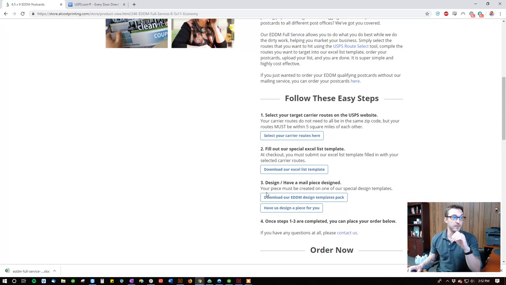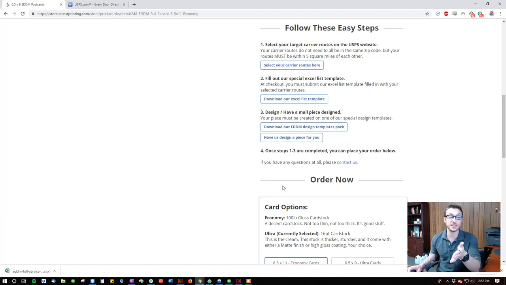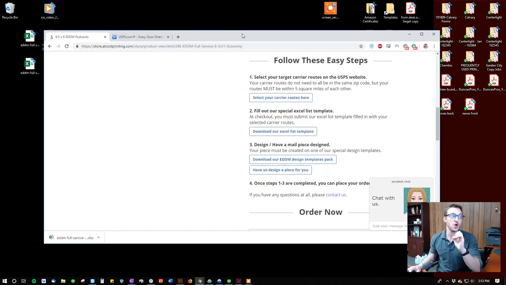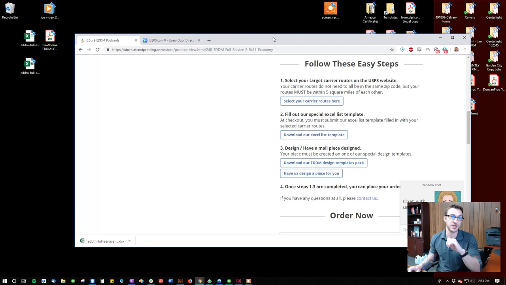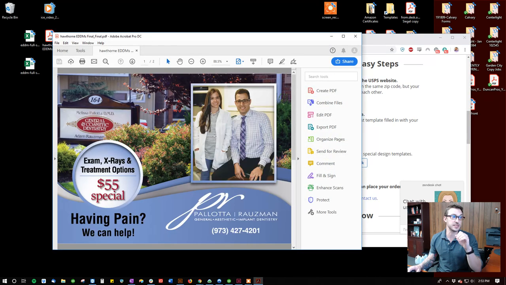The next step: design or have a mail piece designed. Going back to what I mentioned about the special templates or the postcards you currently have, in order to provide this service, we need to use our special indicia. And our indicia is a little bit different than what you might be putting on your EDDM postcards right now, which is a standard EDDM retail indicia. Our template looks like this.